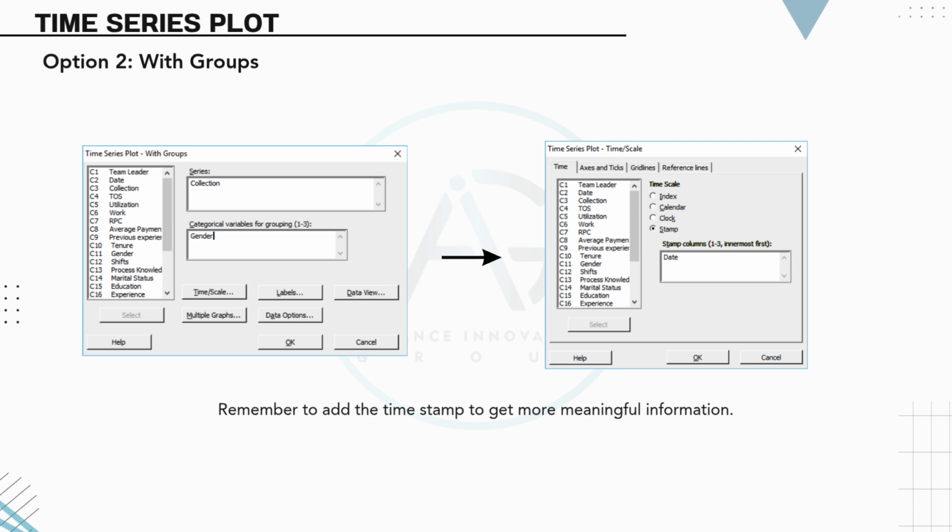On the left-hand window, we begin by selecting the series we want to plot. In this example, collection. Then, under Categorical Variables for Grouping, we can select a variable like gender to group the data accordingly. This allows us to compare the time trends for different groups side by side.